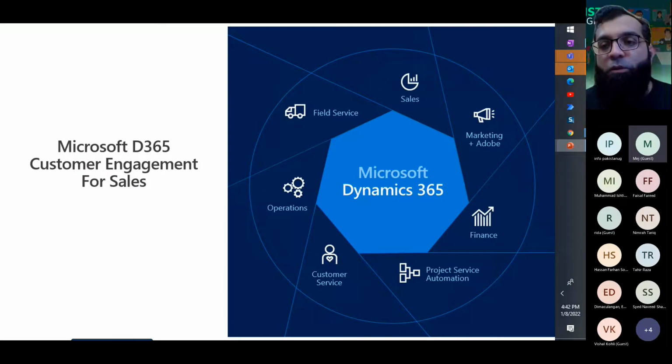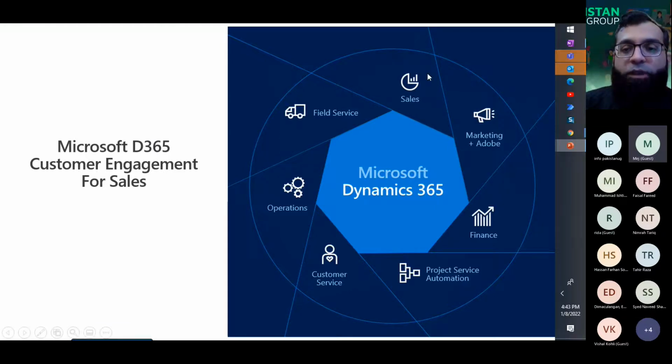So you see over here, customer engagement for sales has a lot of areas and verticals. First of all, it's one of the key components when it comes to CRM and customer engagement. Sales is one part of it. Field service is another part of it. And similarly, customer service. So along with all the rest of the parts, sales is one of the key components that are available.